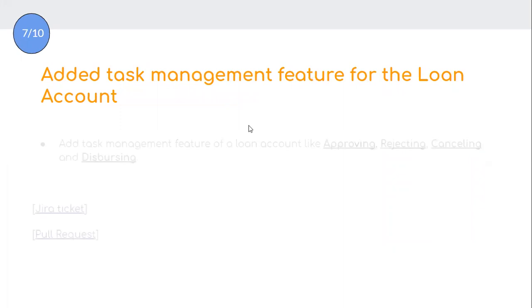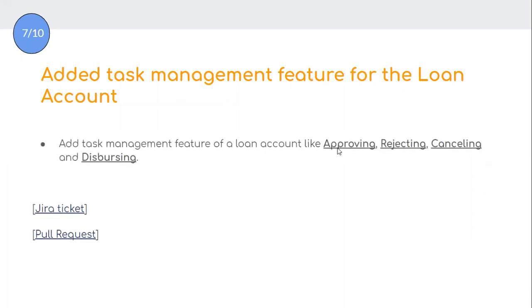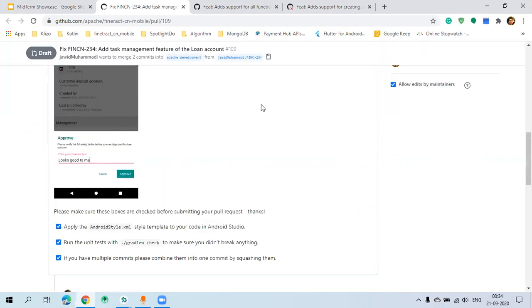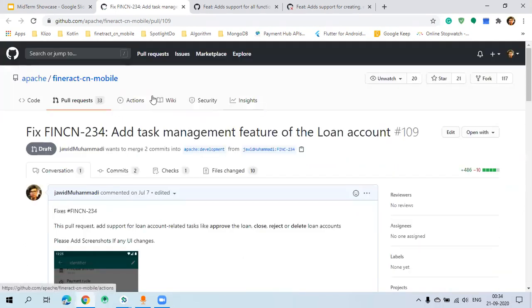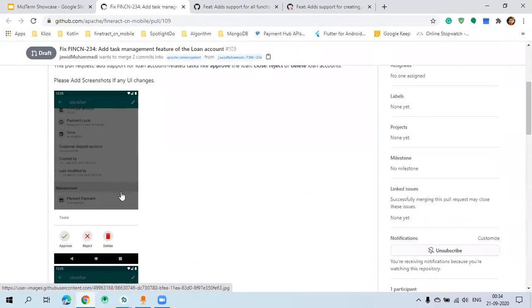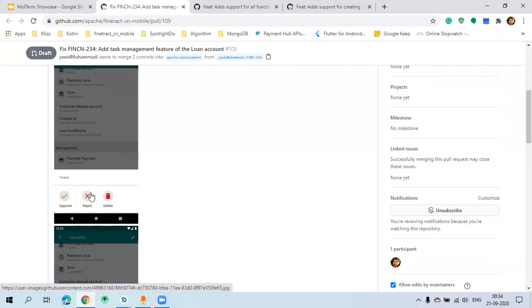Another is the task menu feature for the loan account, and how we can approve, reject, cancel, or disburse a loan account. Actually, the API for this functionality has not been implemented in Fineract, so I only created the UI part of this on the client side. As you can see in here, it's still in draft mode. So once the API is created, then we can connect it with the backend. Like this, you can approve, reject, or delete an account.